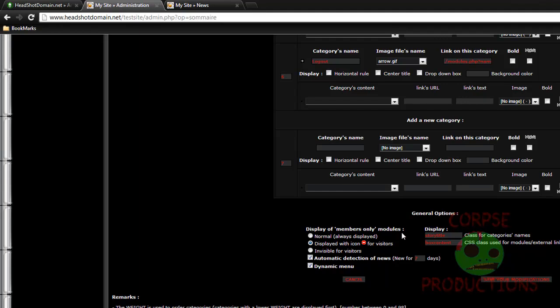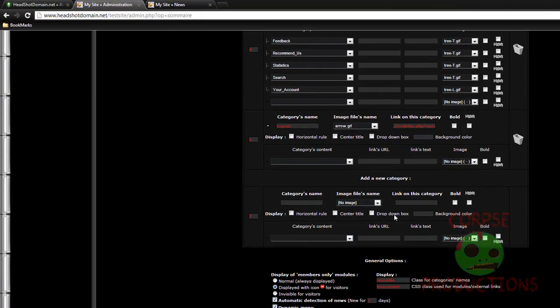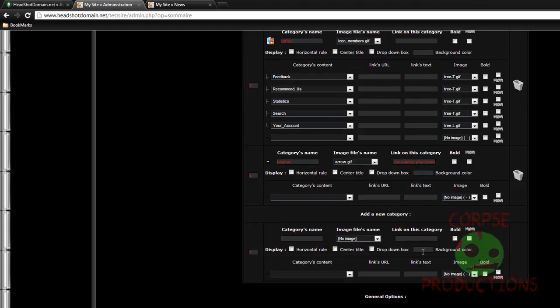Display of members only modules. It'll tell you class for categories, names, CSS to be used, external. You can change these settings right here. I really don't change. I keep that standard. I really haven't messed around with that too much. I know I don't use drop down box or center tiled or horizontal rule. You can change the background color of that one line. I don't, but again, you can. You may like it. I don't use bold, but some people do.